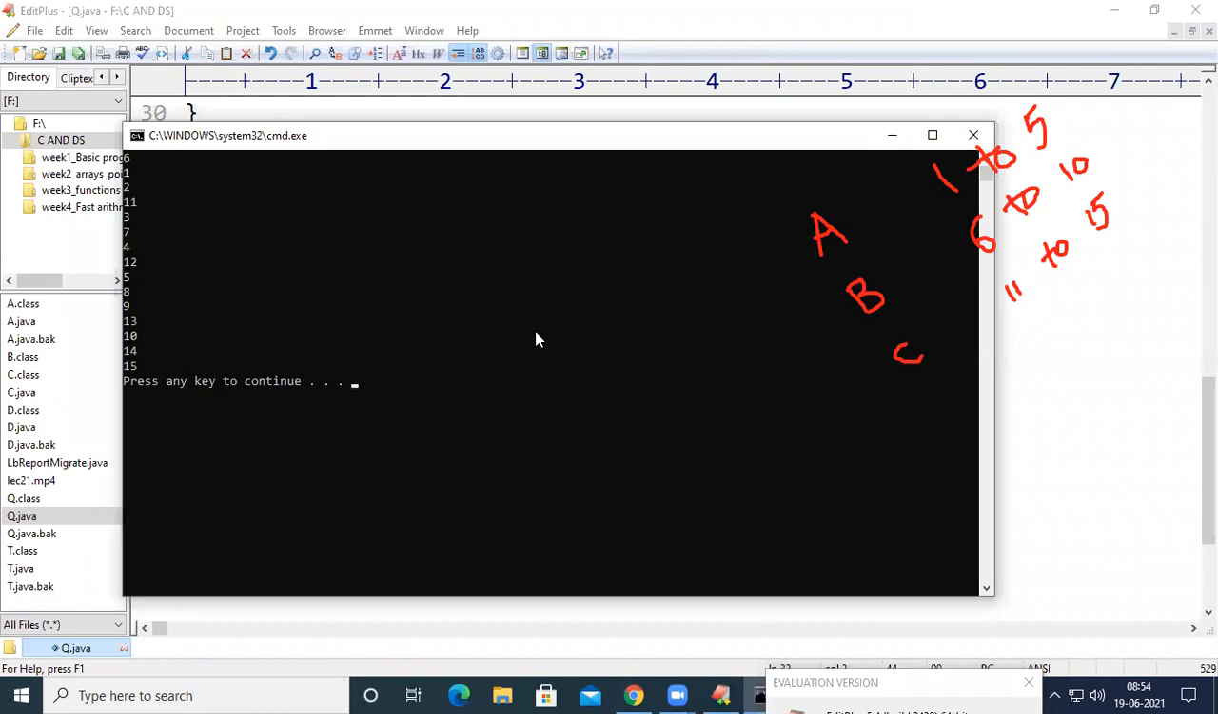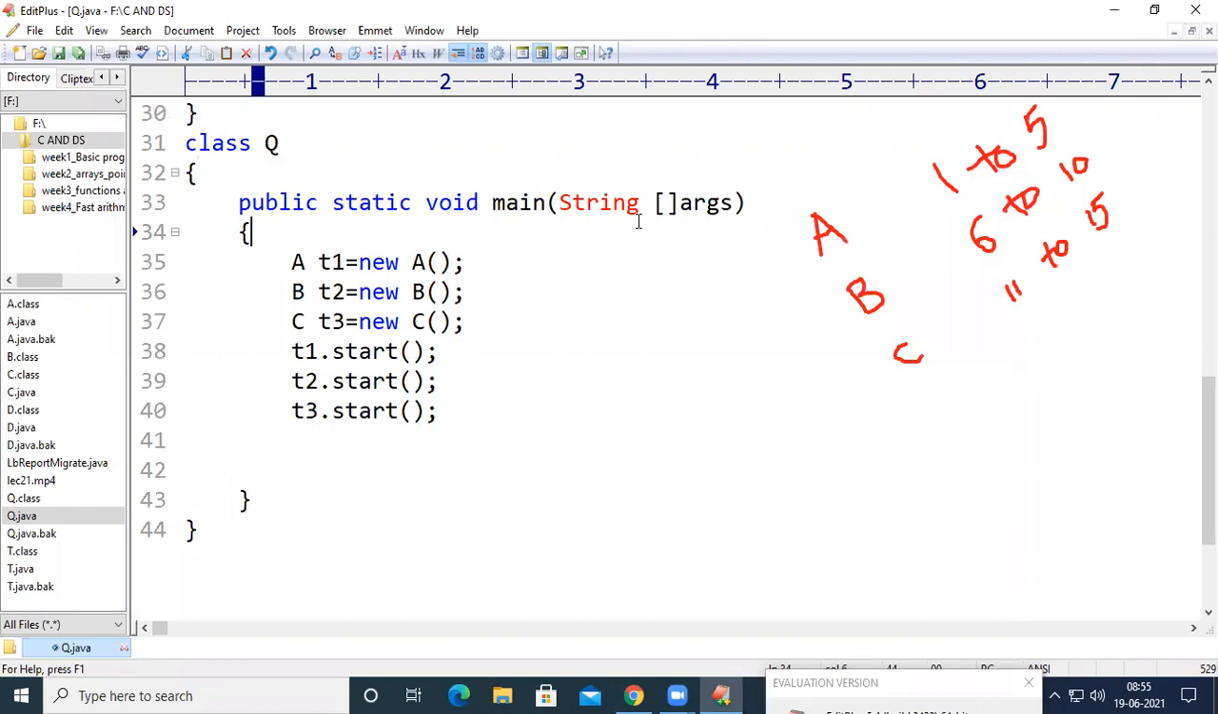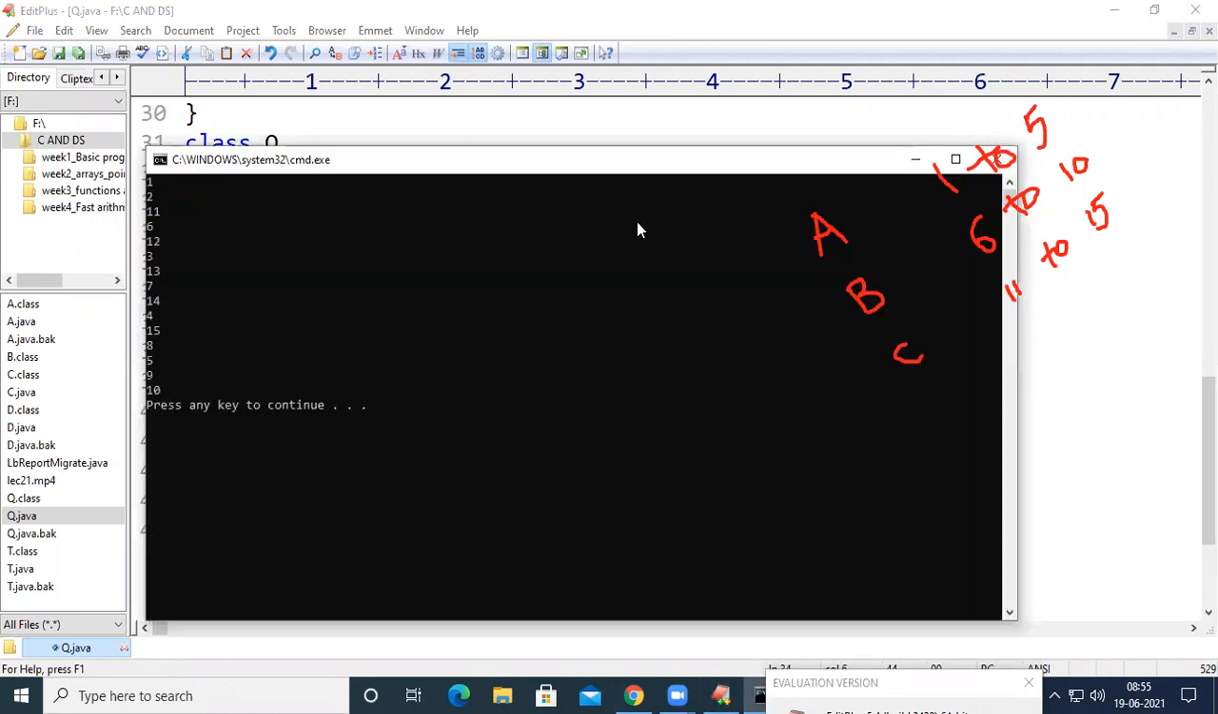If I run the code, see here, I'm getting an output of 6, 1, 2, 11, 3, 7, 4, 12. So I think the CPU is following something called round robin, because all the threads are executed simultaneously. I'm not getting the numbers in ascending order, or the numbers from 6 to 10, or 11 to 15, or 1 to 5. I'm getting a mixture of numbers between 1 and 15. And if you run the same program again, you may get a different output.